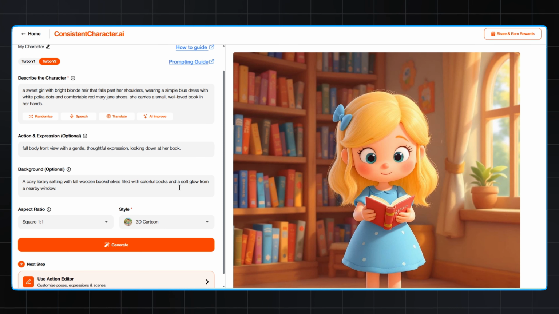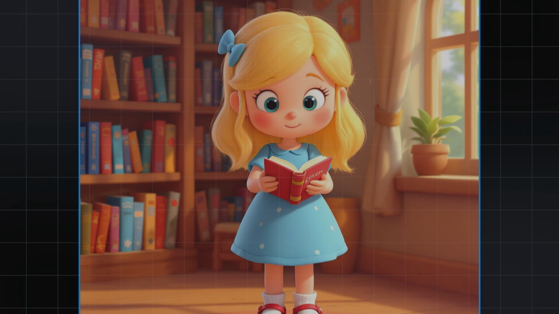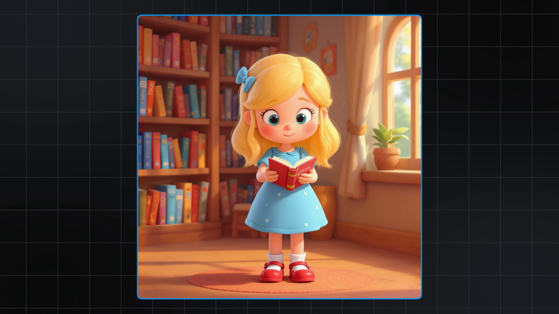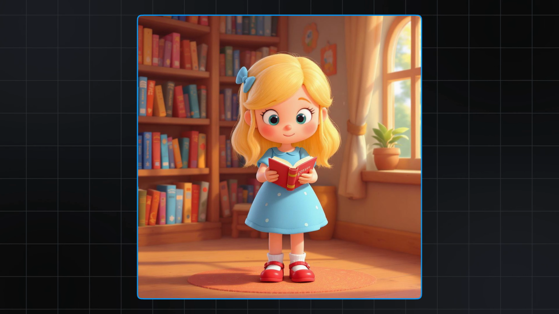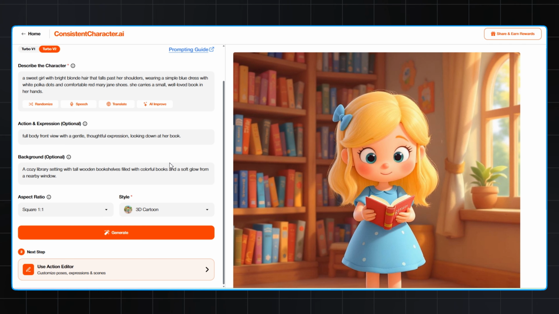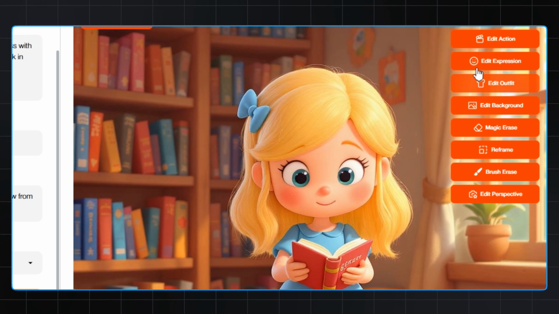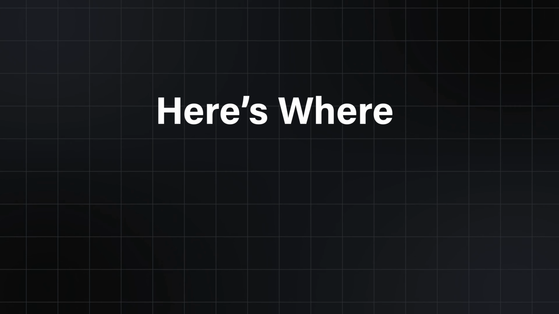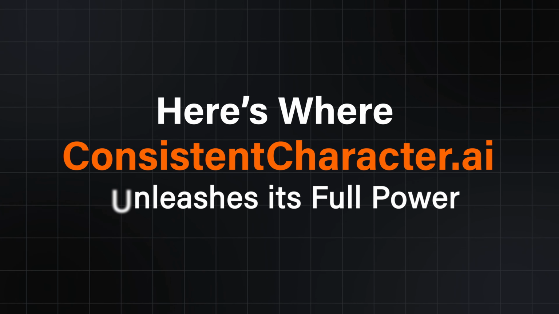And there she is, our base character. This looks great. We'll keep this as our foundation. From this point on, every scene we create will be based on this character, so her identity stays consistent. Now we can start creating scenes with this character. On the right side, you'll find the editing tools. These let you modify things like the background, action, expression, and outfit while still keeping the character consistent. This is where the real power of ConsistentCharacter.ai comes in.